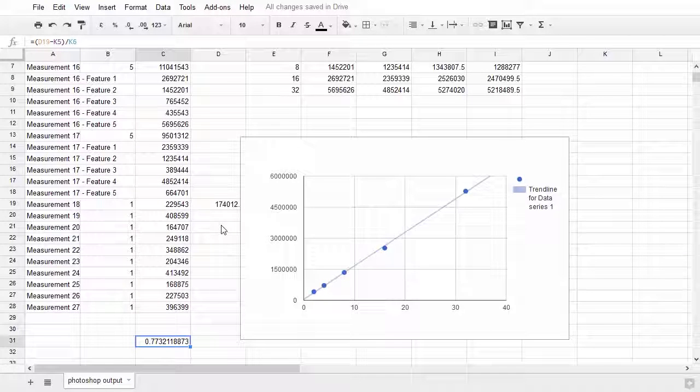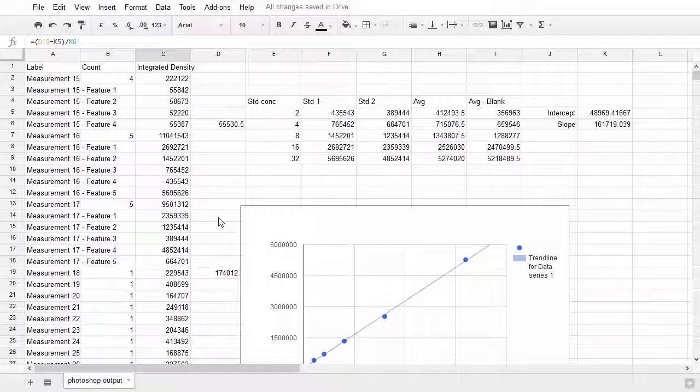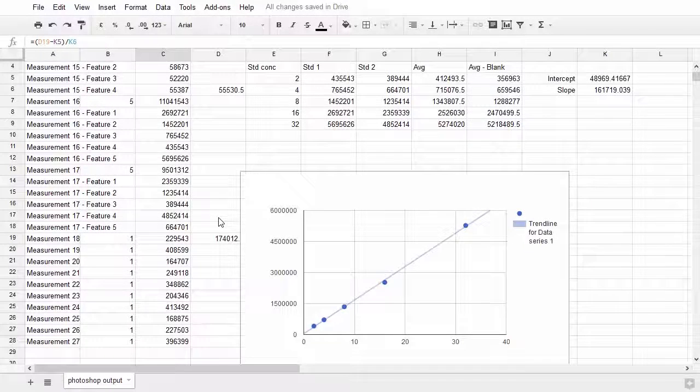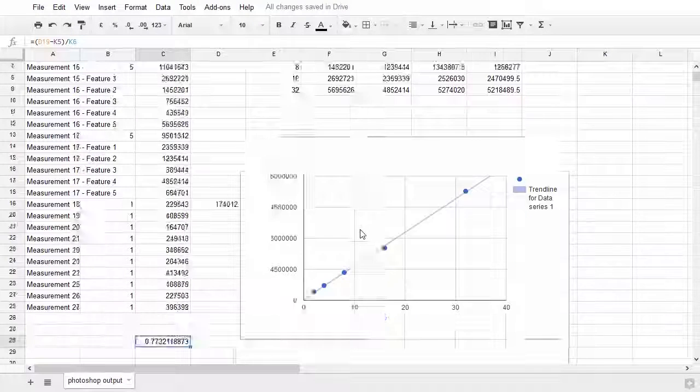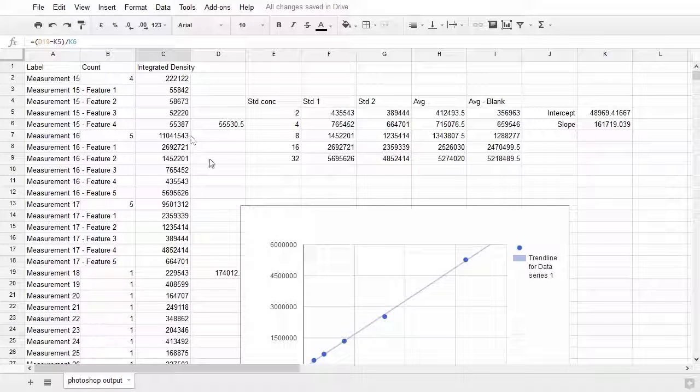Anyways, I did this a long time ago, so bear with me, or at least go easy on me. Anyways, hopefully that's enough to give you kind of the basic idea. The main point in Photoshop that I wanted to cover was taking those integrated density measurements. And I think probably once you get those measurements, you are smart enough to go ahead and make your own standard curve in Google Docs or Excel or whatever spreadsheet program you fancy.